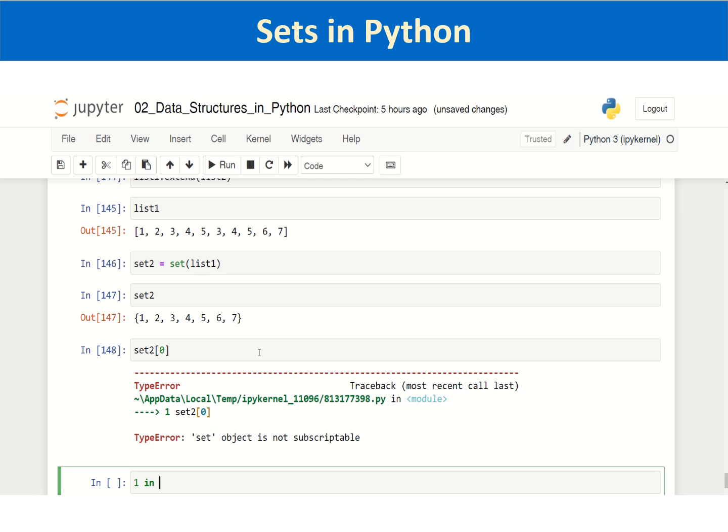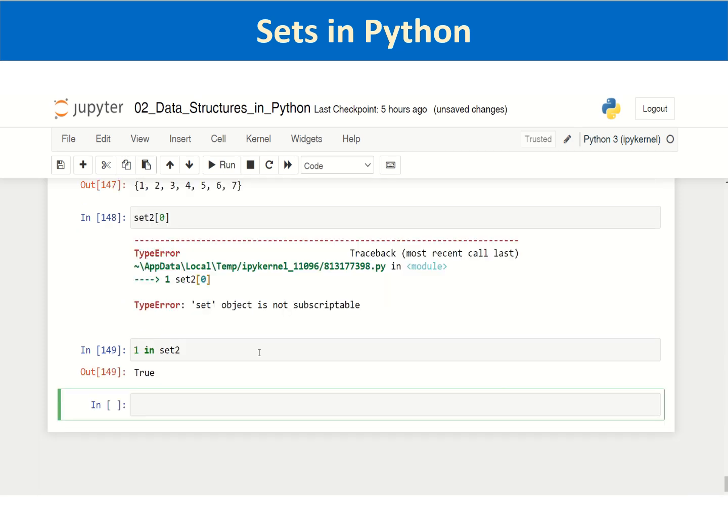And if I want to check the presence of a value in a set, it is the same as what we have seen in tuples and lists. The same is applicable here. Using the keyword in, we can check the presence of unique values in the set. So if you have data which may have multiple repeated values, you can create a set out of it using the method set, and then you can check the presence of the value.